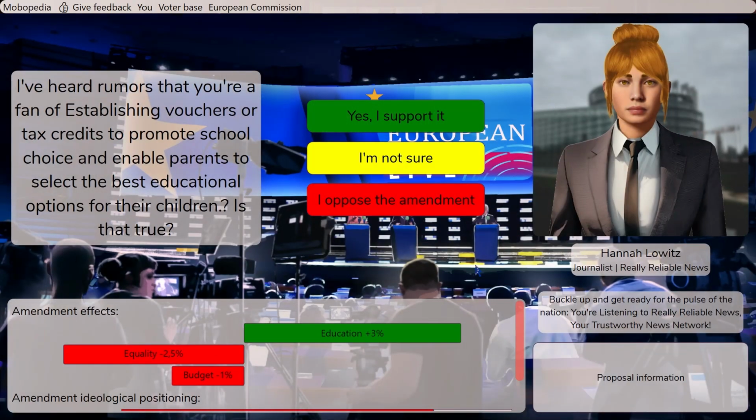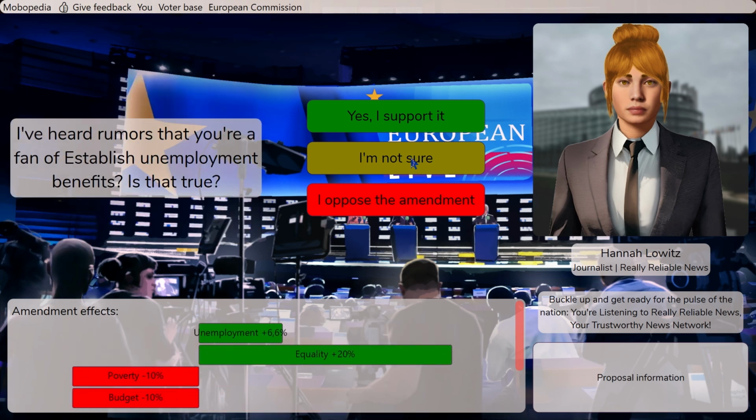Okay, now we are in the news studio. We have Hannah from Really Reliable News, and she asks if we are fans of establishing vouchers or tax credits to promote school choice. Let's say we're not sure. And by the way, this interview anyways, it doesn't affect anyone because we don't yet have any acquaintances that we can influence based on our voting recommendations.